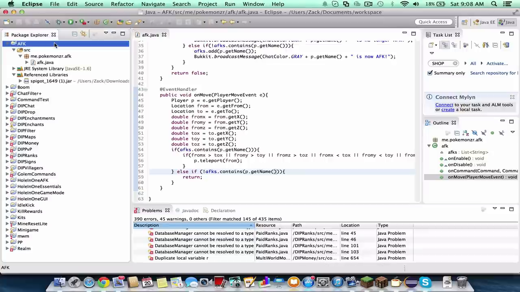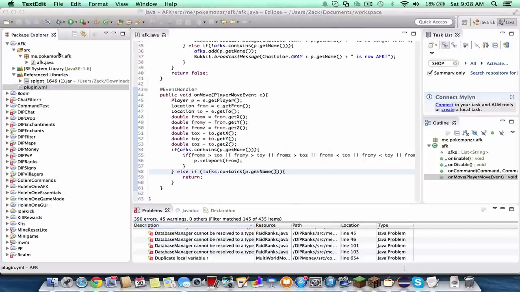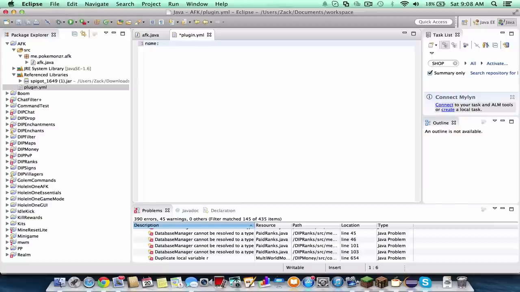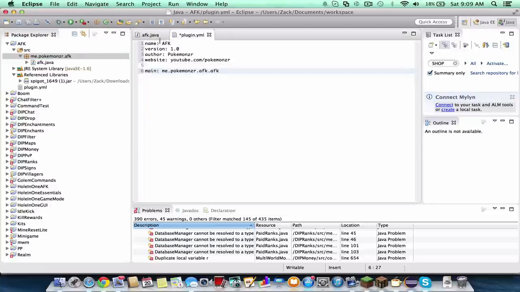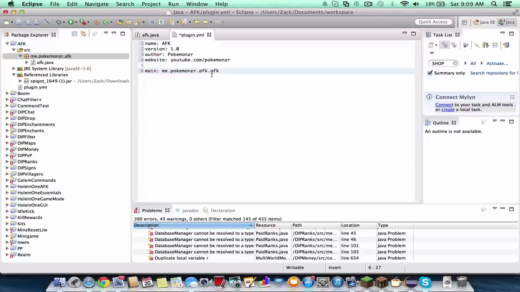However, we forgot something. So we need to create a new file called plugin.yml, which I went over in the last video. And we're going to open it with text editor. So there are three things that we need to have in a plugin.yml: name, version, and main. And we can add a few other things too, but the name is AFK. Version, let's just make it 1.0. Author, pokemonzr, website, youtube.com, pokemonzr. Okay, so this main is the most important thing. We need our meetup.pokemonzr.afk.AFK. So this is saying that the main class, the class that extends JavaPlugin, is in the package meetup.pokemonzr.afk, and it's called AFK. So that's the most important thing in the plugin.yml.